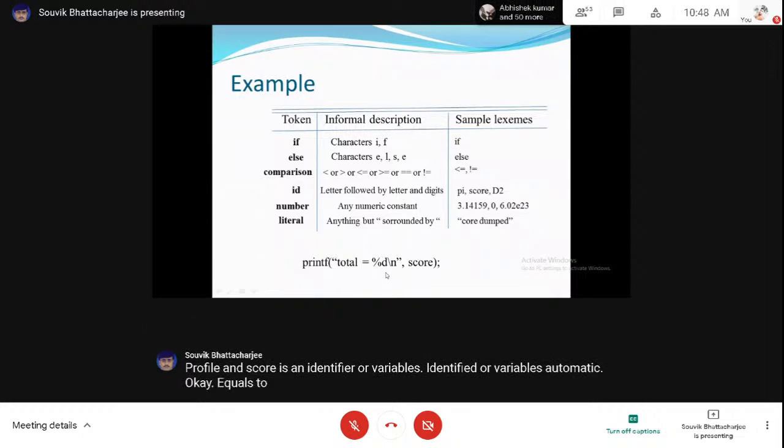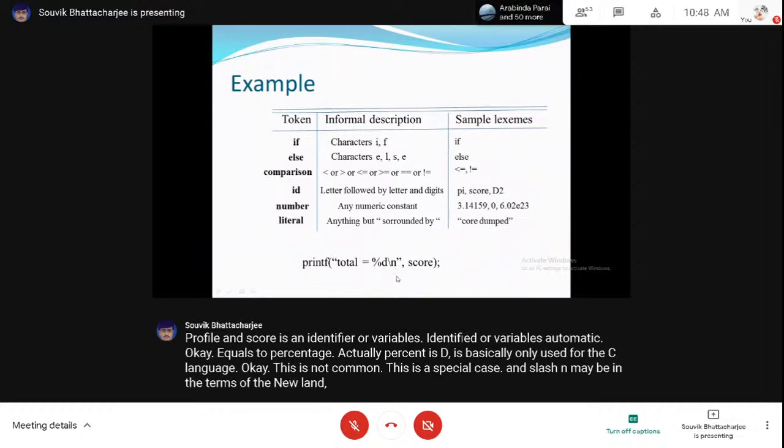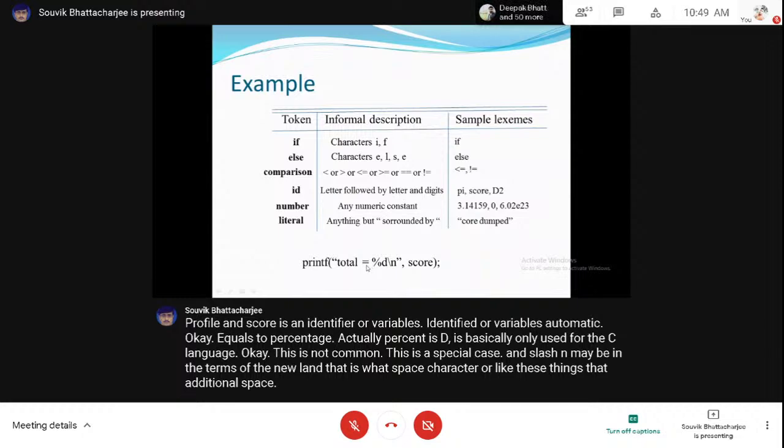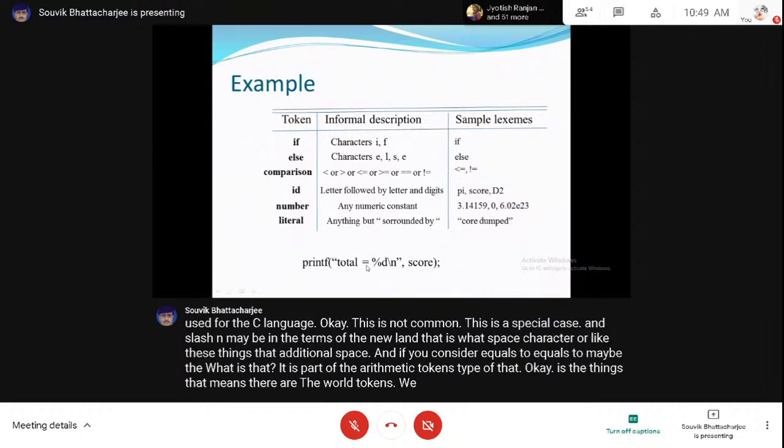Equals to percentage. Actually, %d is basically only used in the C language. This is not common, it is a special case. And \n is a new line, that is a white space character, an additional space. And if you consider equals, it is part of the arithmetic tokens. Okay, so there are several tokens we have seen in this example.